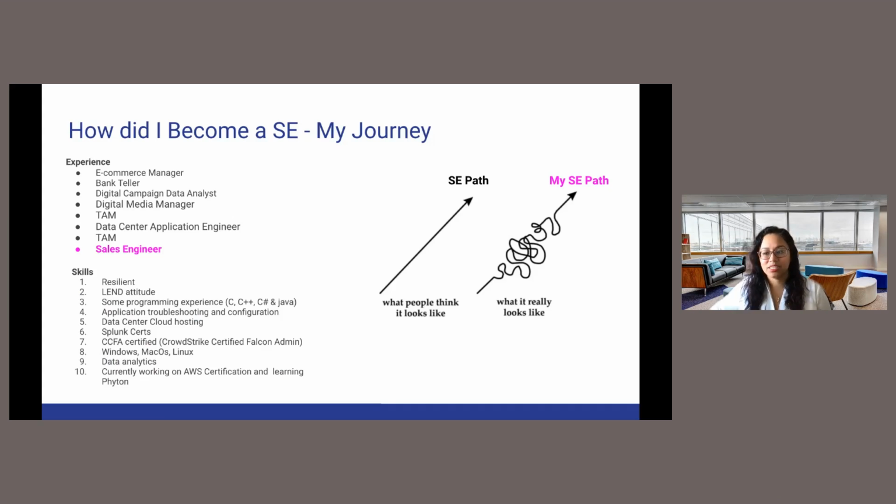Now, here are some of the skills that actually helped me become a sales engineer. Resilience. That's a number one thing. As a sales engineer, aside from all the technical things that you need to know, and aside from all the soft skills, you need to be a resilient person. You need to be able to have a bad day, bounce back, and be ready for the next one. You need to be able to fail as many times as needed and come back and say, there's the answer.